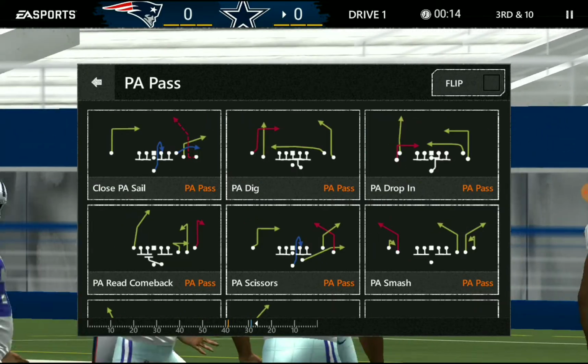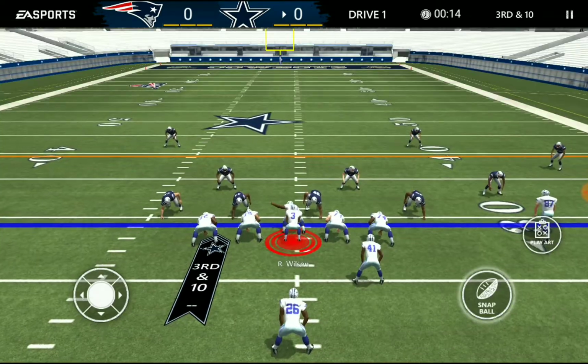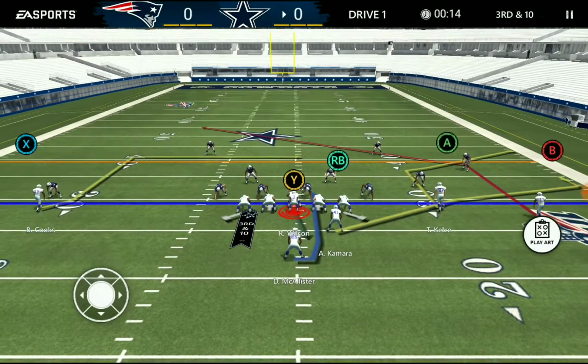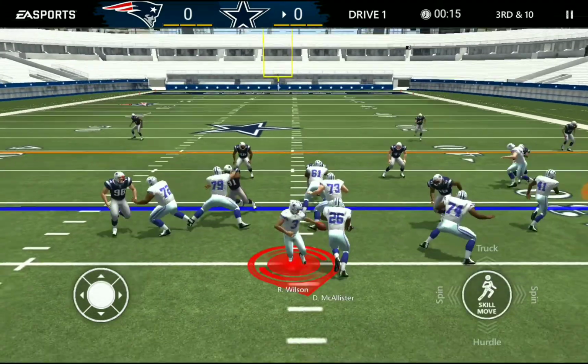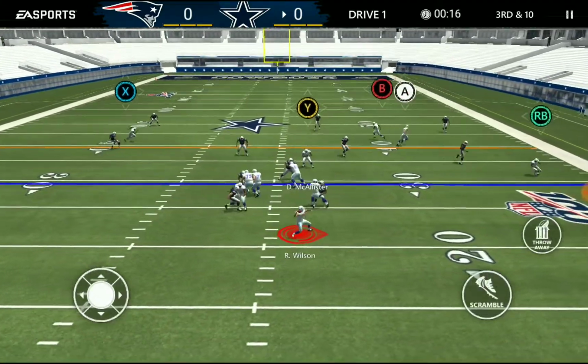So next we'll use PA scissor. Again, your number one read is going to be that receiver B on this little angle route on the inside. The next one will be Kelsey on that angle route towards the sideline. And then the third read is going to be your Cooks on this little in route 10 yards deep. So let's snap the ball and see what sort of coverages we get.